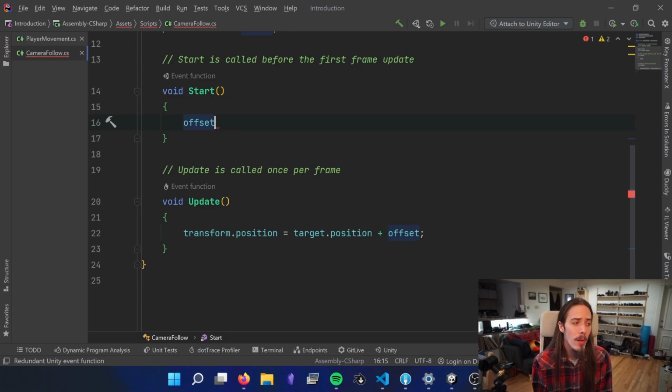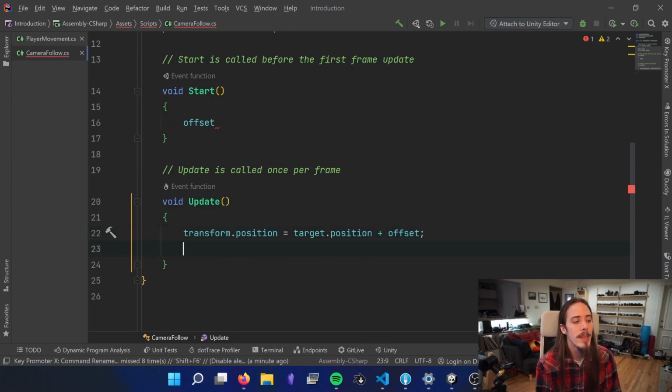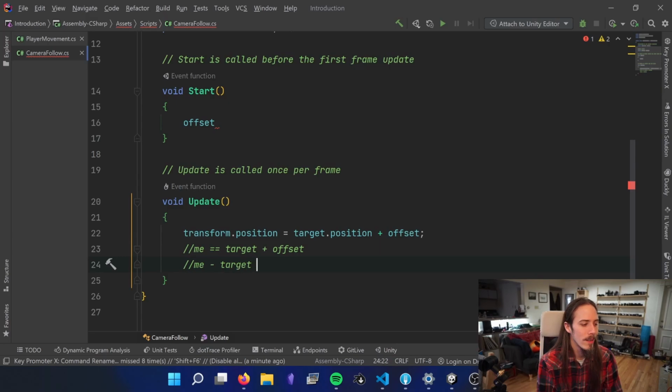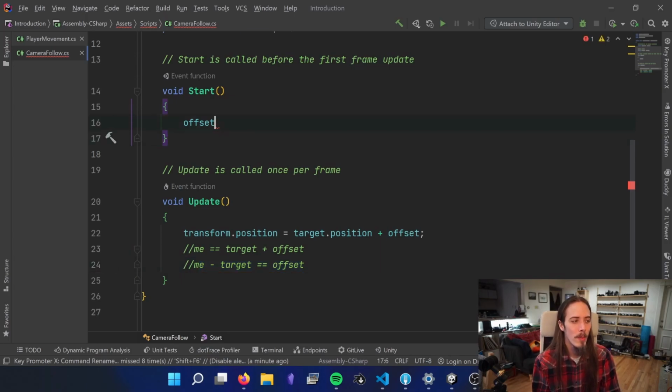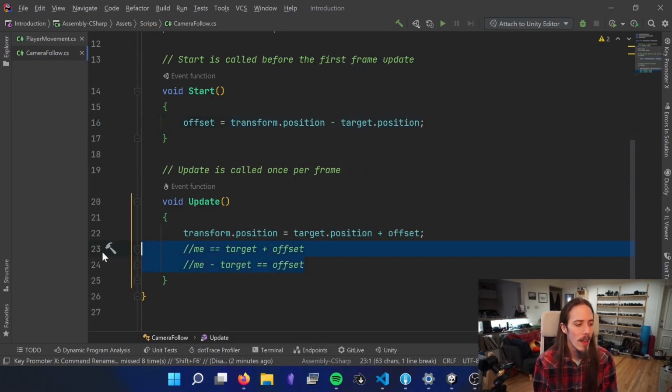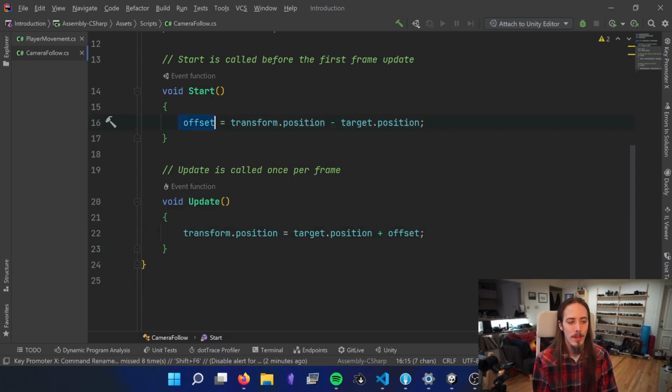So let's make life a little bit easier for ourselves, and we're going to calculate the offset property by using the position of the camera and the position of the player on the same frame. So if we think of A equals B plus C as, me equals target plus offset, then me minus target equals target plus offset minus target, right? We just think of it as basic algebra. We can figure out that offset should be our position minus our target's position, right? And that's how we can figure out the offset. It's the same equation. I'm just solving for offset.